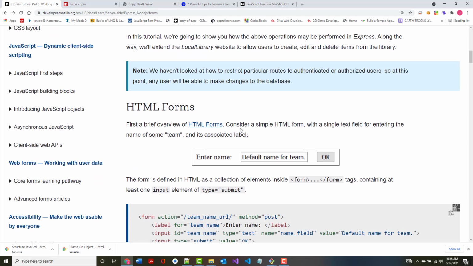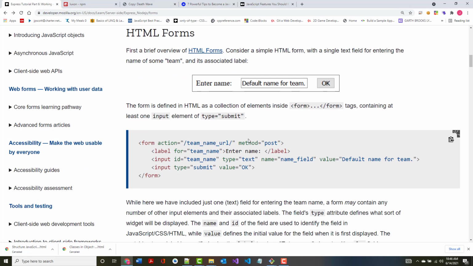In this tutorial, we're going to show you how to do the above operations in Express. Along the way, we'll extend the local library website to allow users to create, edit, and delete items from the library. It says there we haven't looked at how to restrict particular routes to authenticated and authorized users. So at this point, any user will be able to make any changes. And that's an important point. In other words, we don't have a true administrator.